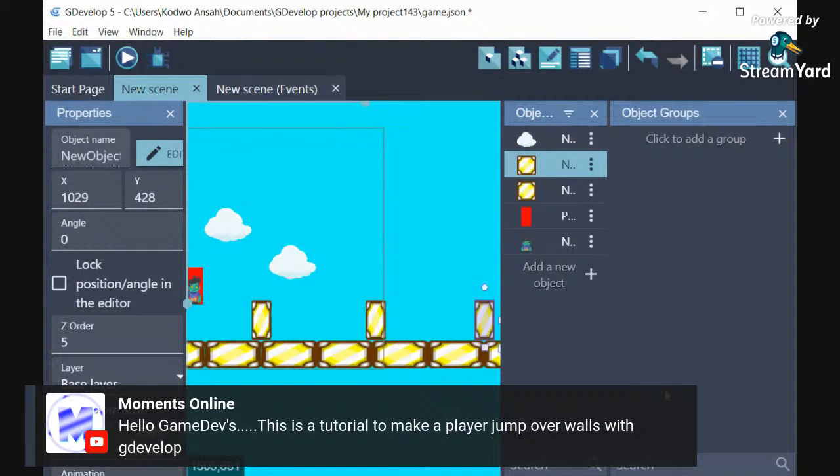Hello game devs. In this video I'm going to show you how to get your character to jump over walls with GDevelop. So this is GDevelop 5, the new game engine, and this is how the tutorial is going to end up looking like. So let me run this just so that you have a look at it.